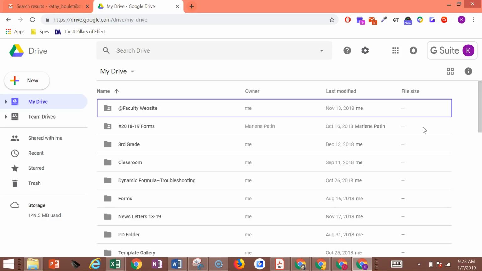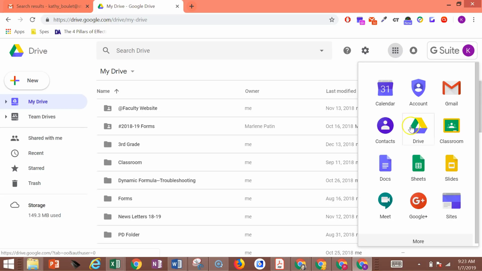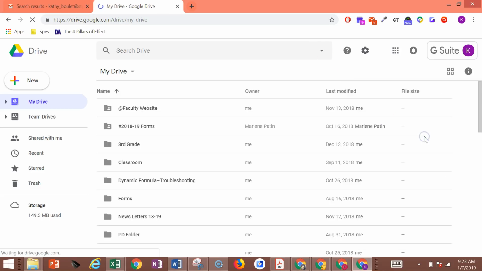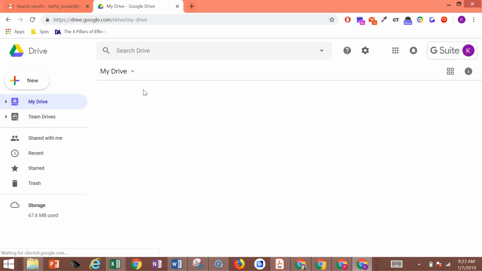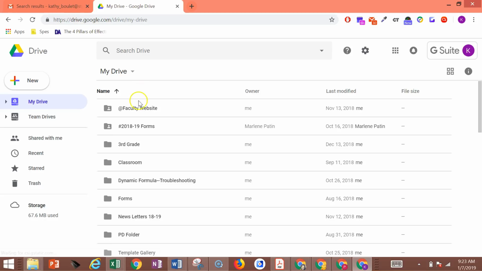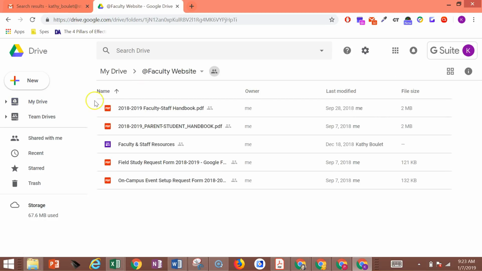So the first thing you do is you go to Google Drive. Remember, you can go here by the app tiles. So I am in my Drive. And if you have a certain place that you would like your form to be housed, I would house it here. Pick your spot. I'm going to put mine in faculty website.